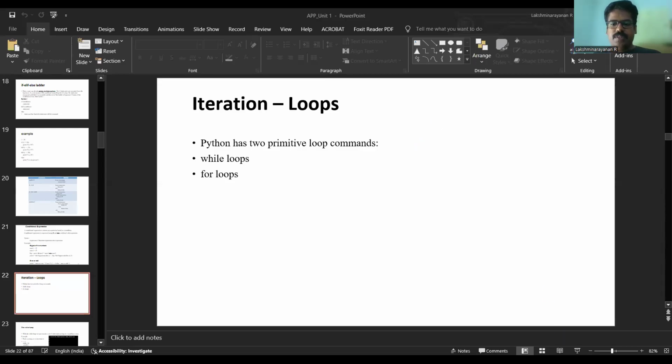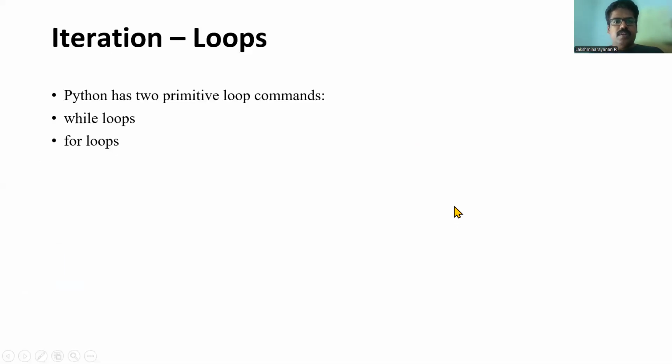Next, we are going to see about iteration. So once again, I welcome you everyone to advanced programming practice for everybody using Python. Today, our session is about iteration. It's about looping. Python has two primitive looping commands, a while loop and a for loop.